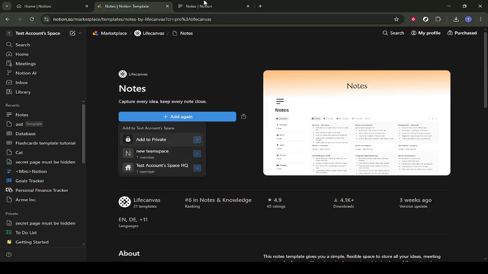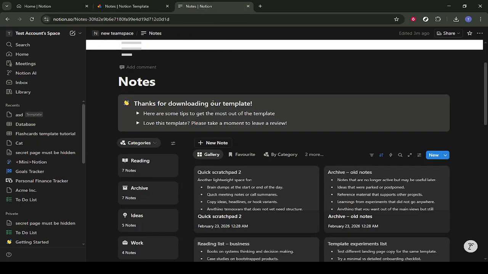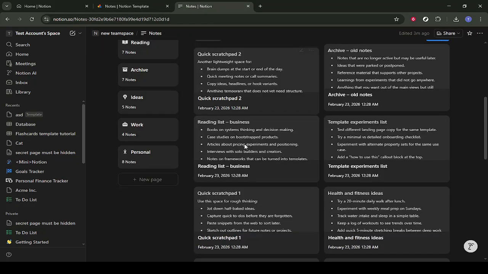After you've added it to a new team space, click on See Template. This opens the full template inside your workspace. From here, you can start customizing properties, adding new notes, and rearranging views to match your workflow, all built on a solid, pre-made notes database structure.